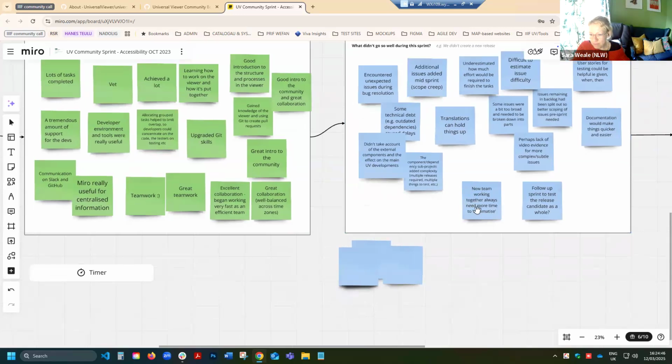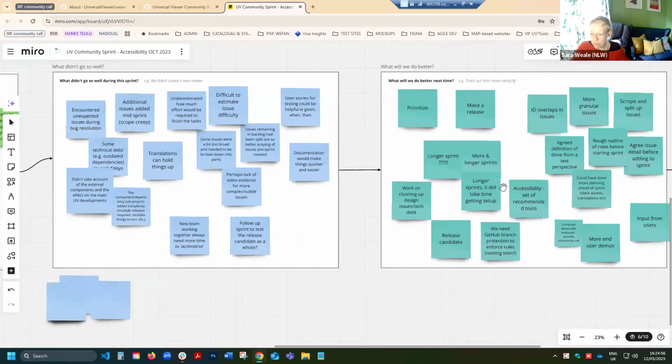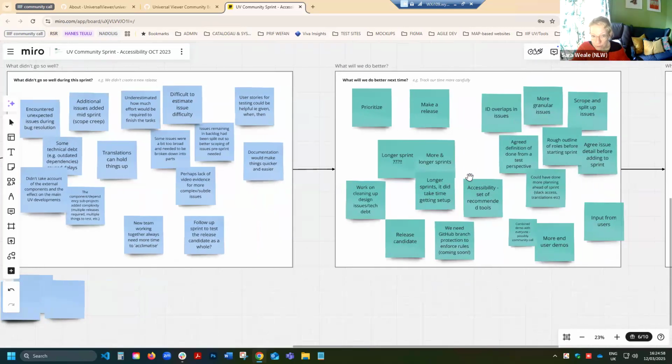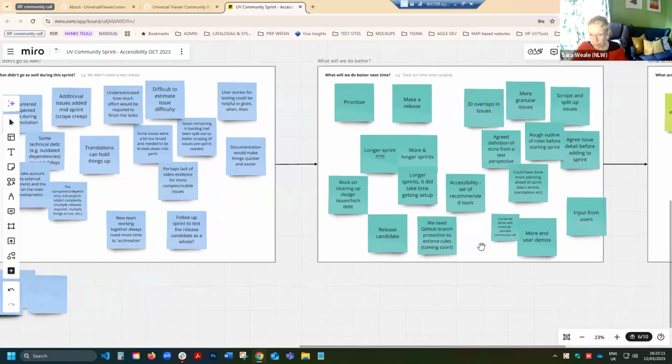And they also felt that they were a new team working together. It was the first ever sprint, and maybe they needed to acclimatize and talk to each other a bit more. And then the next question was, how can we be better next time? What will we do better? So prioritization, they wanted a longer sprint, which was good. Working on cleaning up design issues and technical debt as well, that would help.